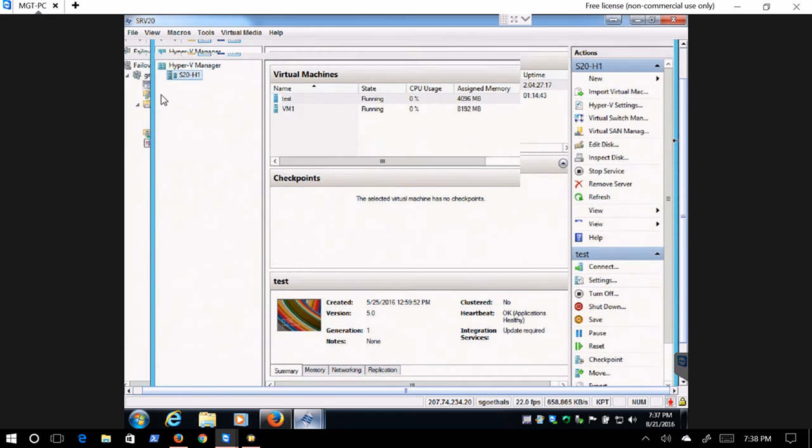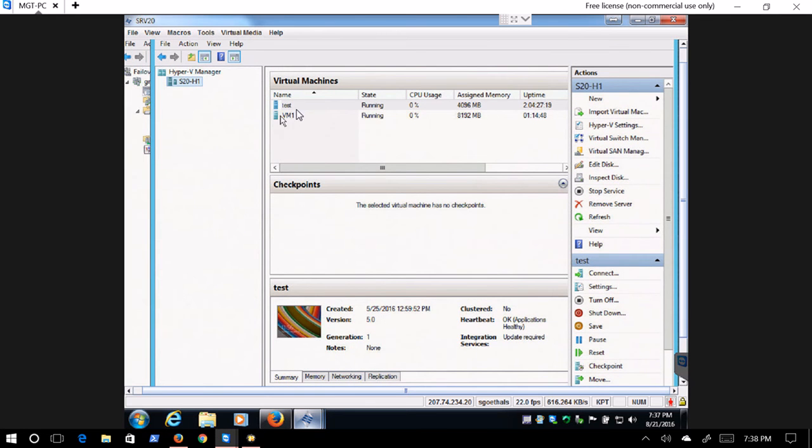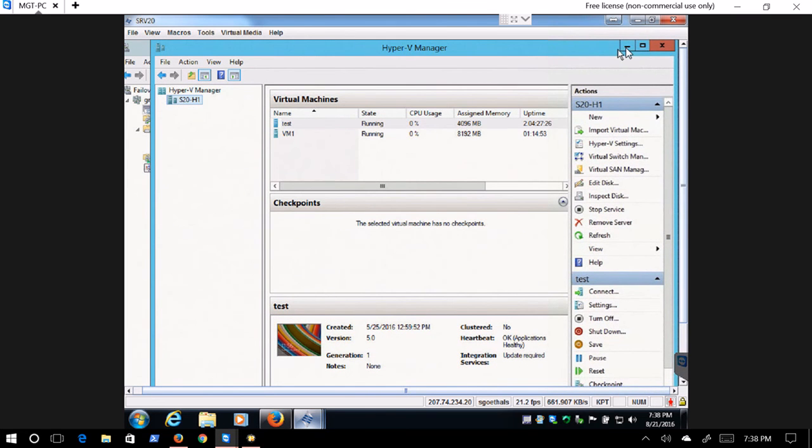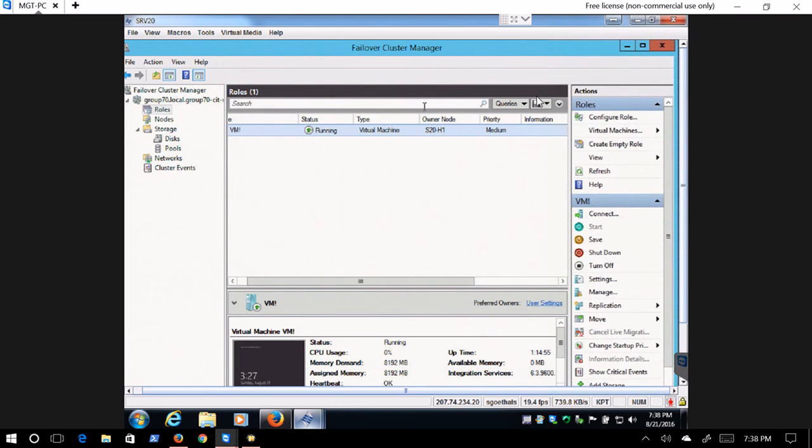VM1. And actually, I think I may have this renamed wrong. One of these actually might be the same name. But let's try something, okay? So let's see. All right. So here we go.